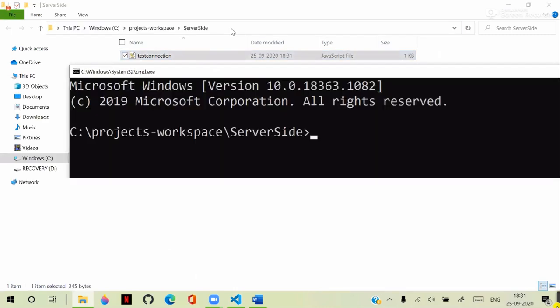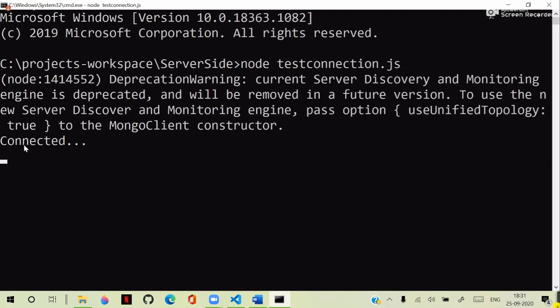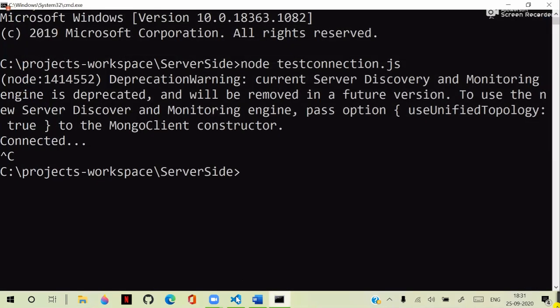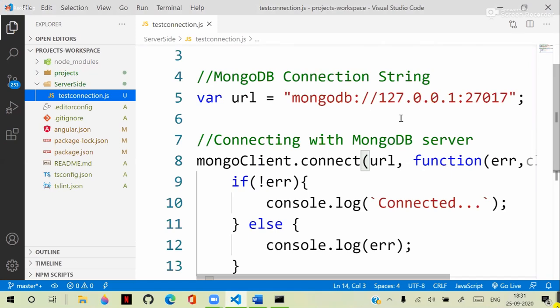And here we have to run it. How to run Node.js programs? node test connection.js. So node test connection.js, and it shows the connection successful. It says connected. That means it is working fine, it is connecting with the database. If anything went wrong, it will display the problem, what went wrong. That means the server is not responding or the URL is wrong.